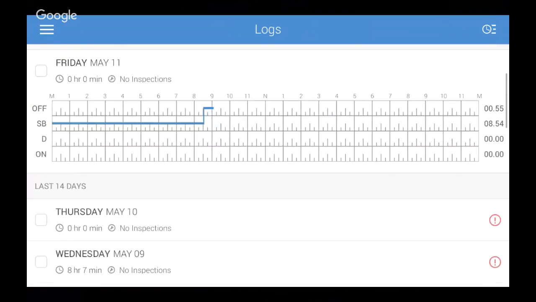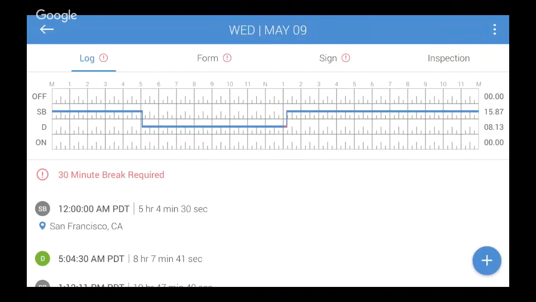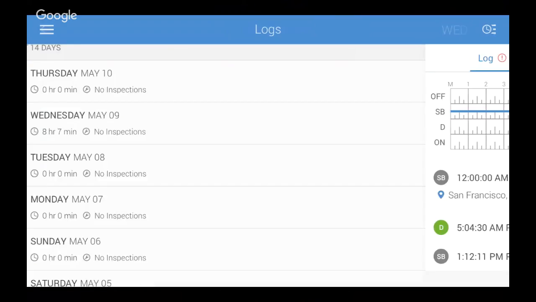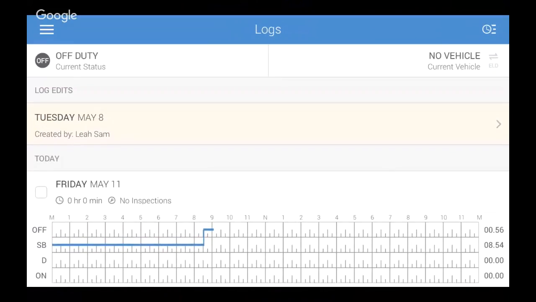And now if we go to May 7th, May 9th, you can now see that I have this new time of the sleeper berth and the driving time on my log. Okay. So that was how we would accept or reject log edit suggestions made by a fleet manager.